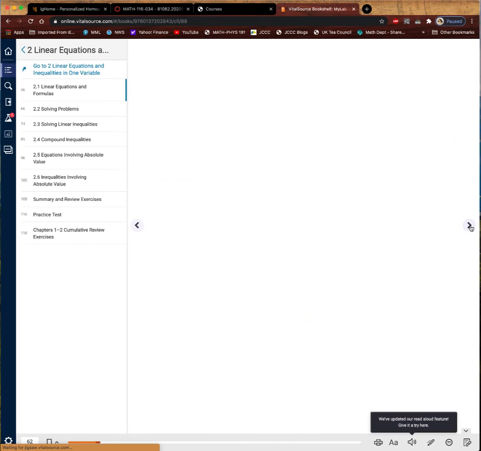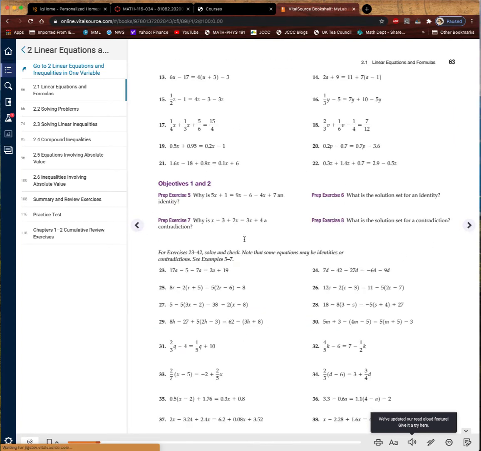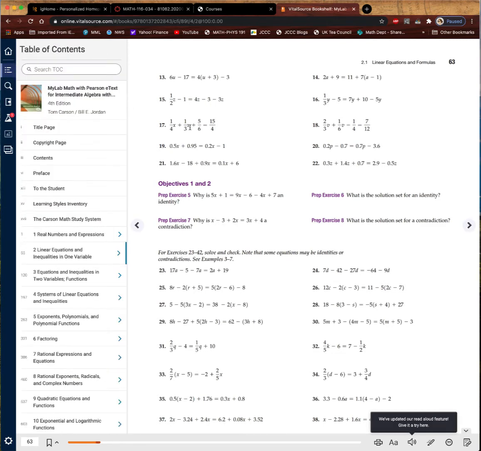And so you can see all the exercises. You can even check your answers in the back. There are practice tests, summary and review exercises. There's so many things, and the textbook is so nice to use now. It's just so much better than it used to be.